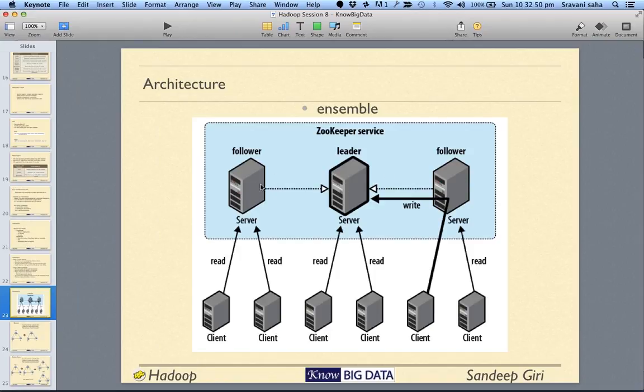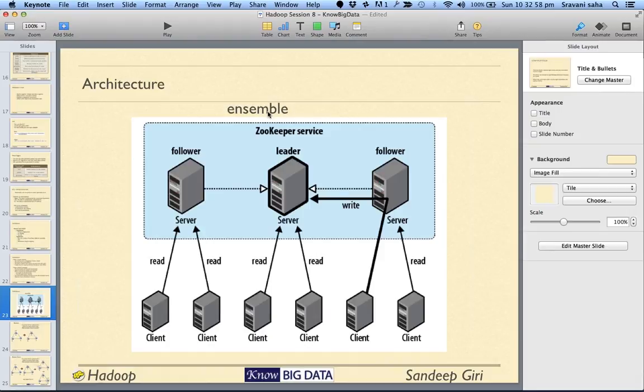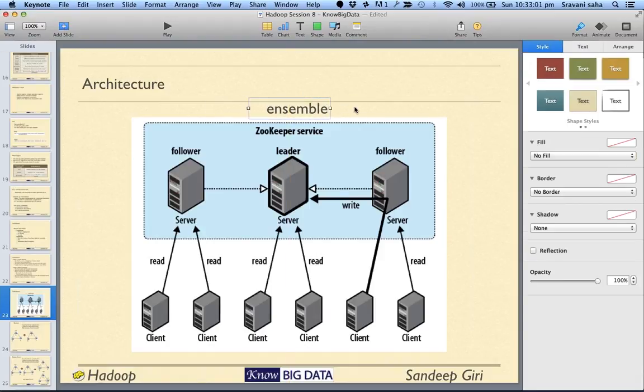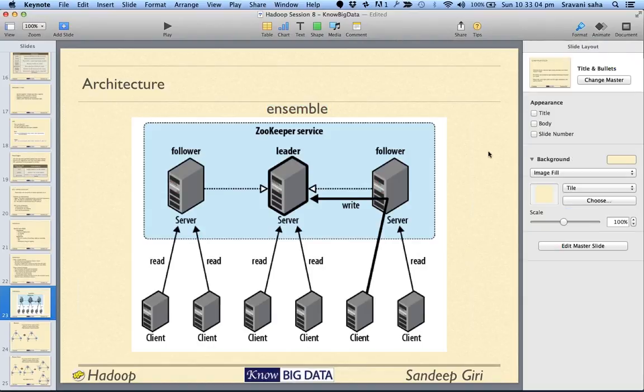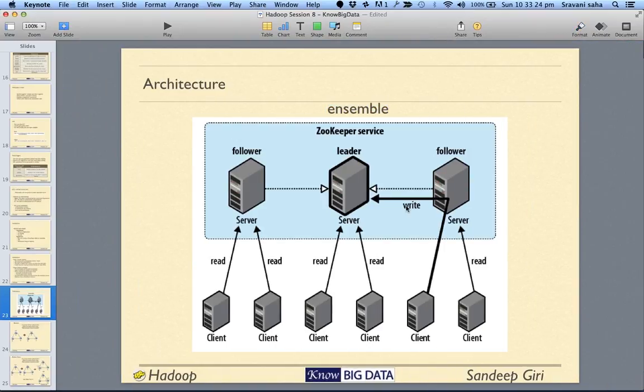These are the three machines in our ensemble. In this ensemble there were three machines. All these three have decided to choose one machine as a leader.